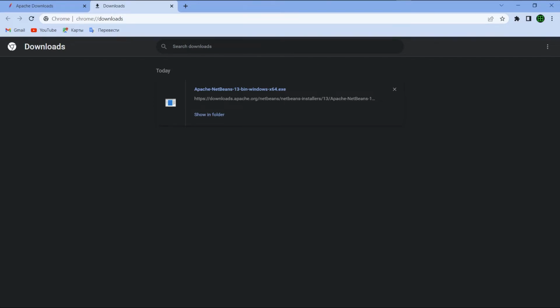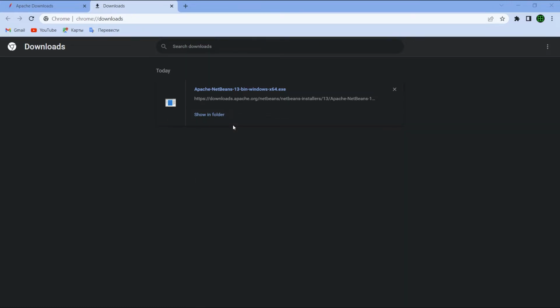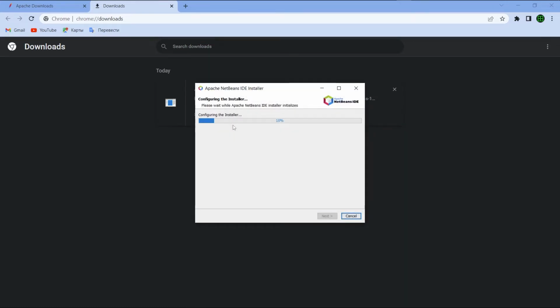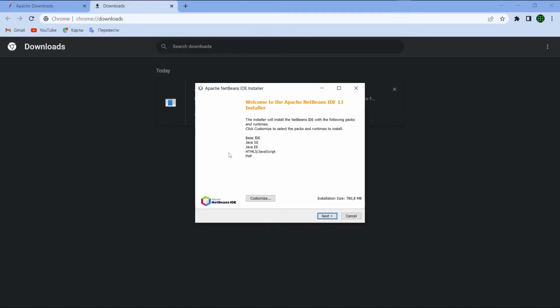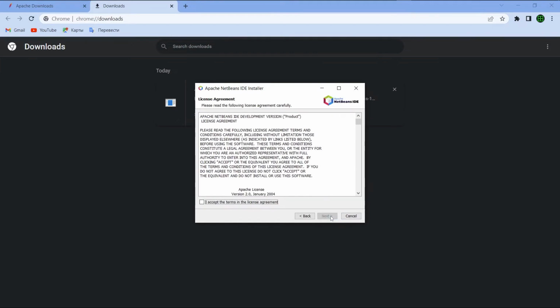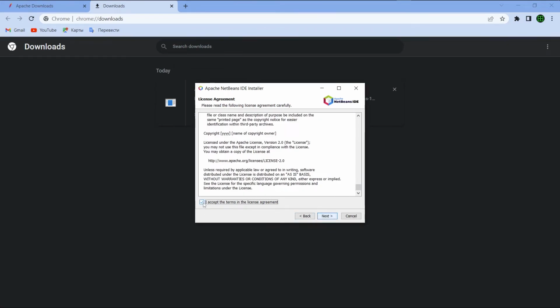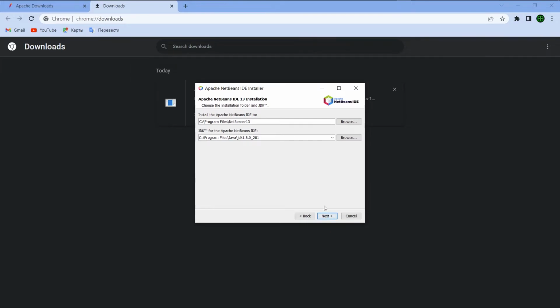Run program. Download window launched. You can click customize, select what you want to download. OK, next. Click I accept items in the license agreement. You can choose where to install NetBeans. I won't change anything. Next.